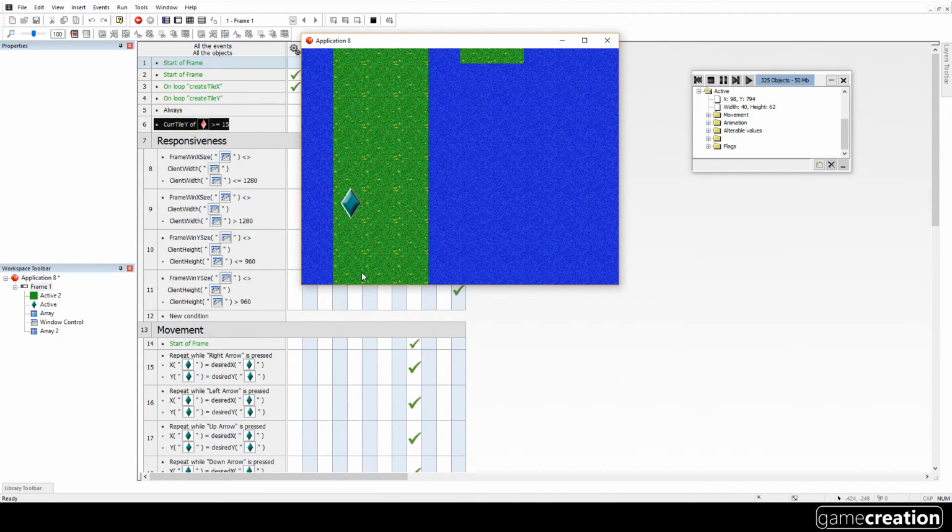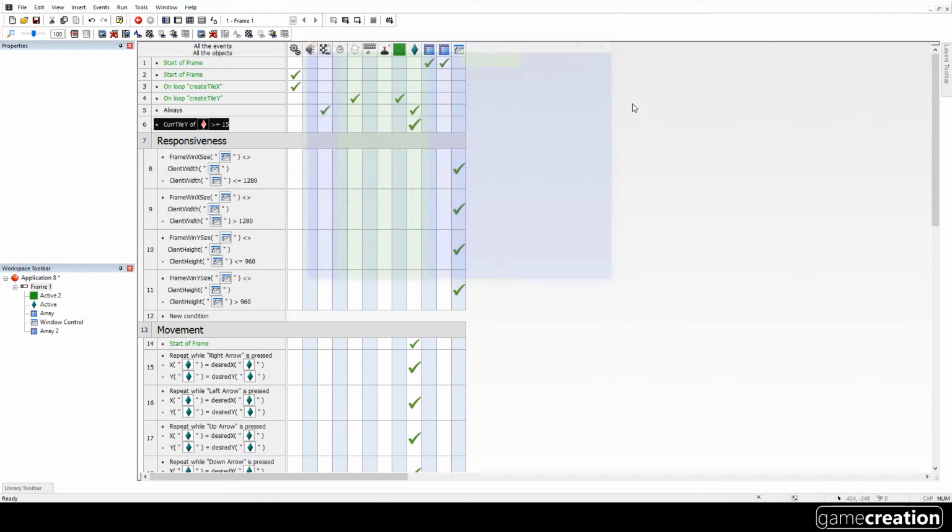Okay, so he should get destroyed. Remember, we don't want this in our game. There we are, it does get destroyed. Okay, that's just a test to see whether we've got the right condition. Alright, so let's get rid of that.